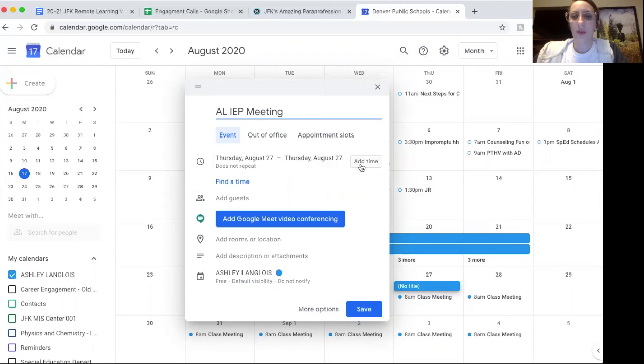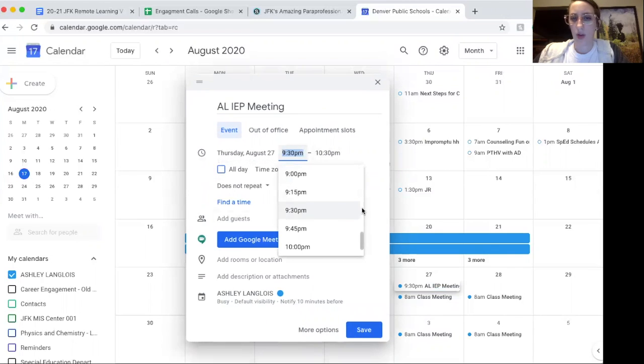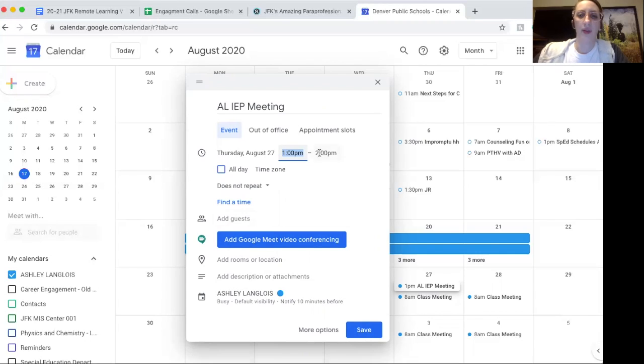Next, we're going to add the time. I'm going to say maybe 1 o'clock, whatever time we want to schedule it for. If it is a regular IEP meeting, we want to give a full hour on the calendar. If it is an IEP and a reevaluation, we want to go ahead and give 1.5 hours on the calendar because those meetings can run a little bit longer.